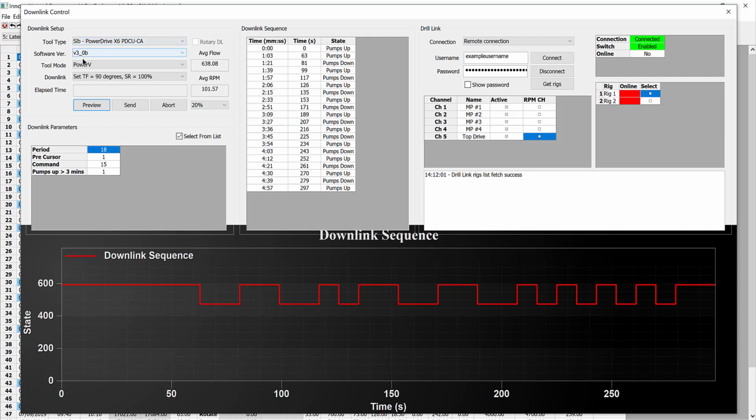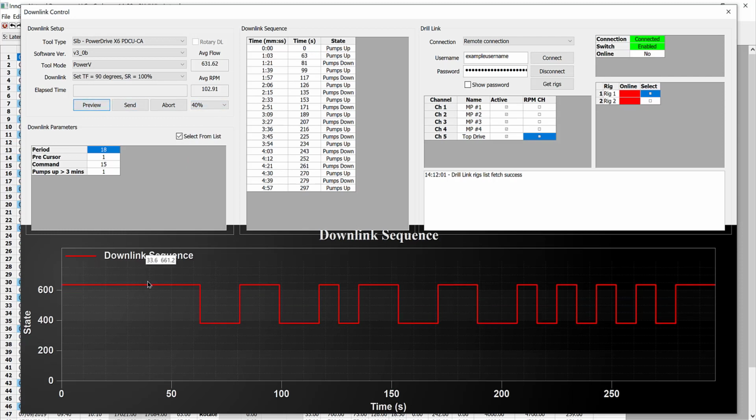With certain tool types, software versions, and modes, you will also be able to check this box, which is rotary downlink, i.e. it will send the downlink via the top drive instead of the mud pumps. This section here allows you to adjust the percentage change from either pump or RPM in order to send the downlink. So if I change this from 20 to 30, resend preview, and we now have a much bigger flow rate decrease.